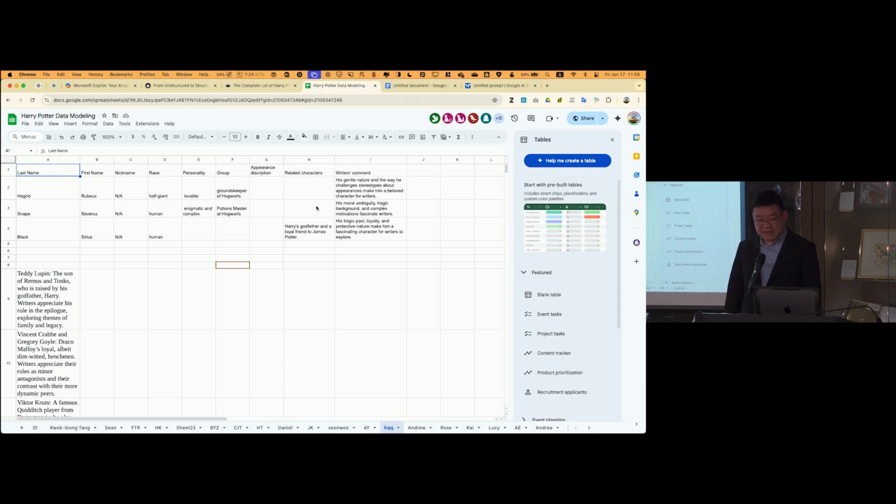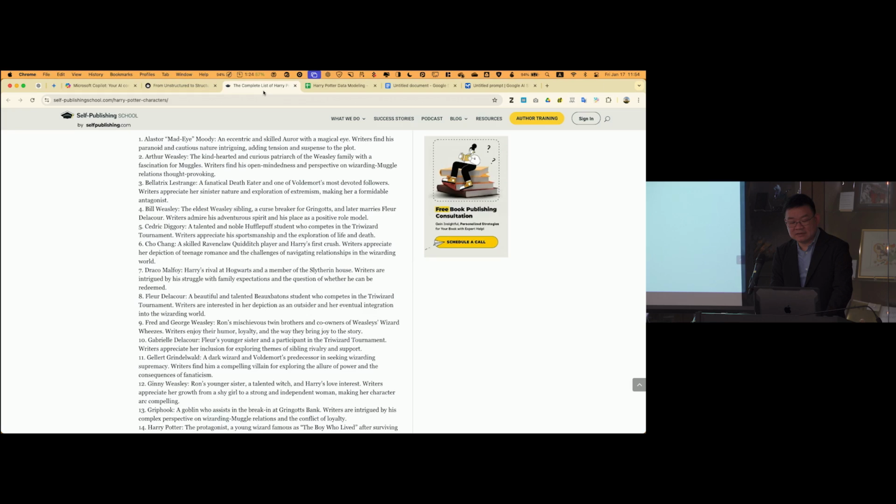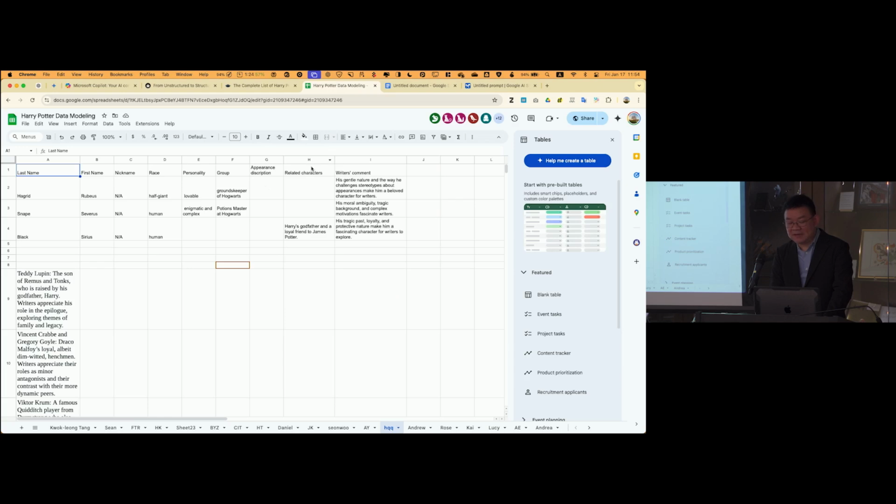Okay, now how can AI help you to model? How can AI help? If you want AI to help you, you want to bring AI to the table, how can it help you? So you want to pass, okay.